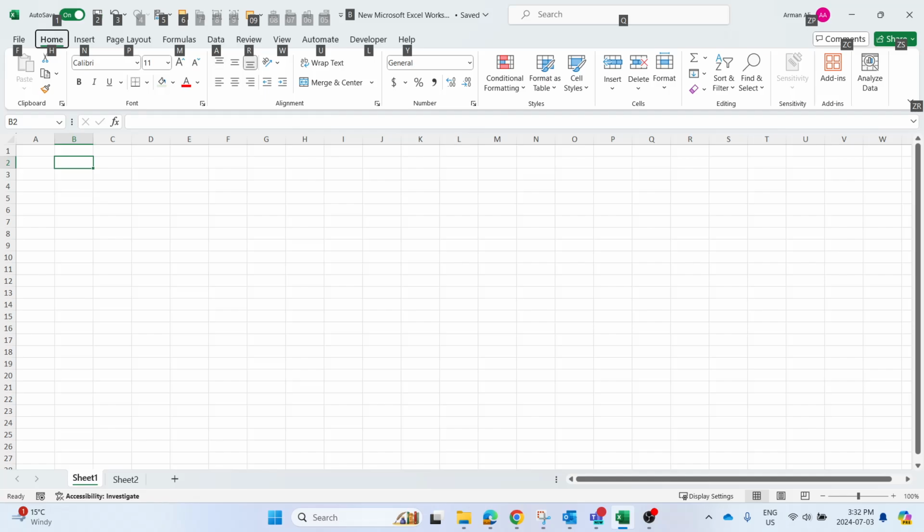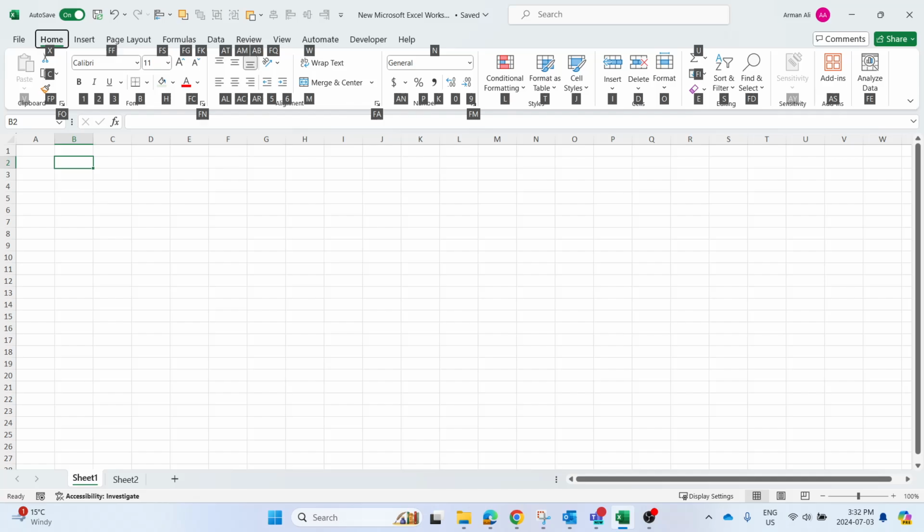For example, if I hit H, then we are now in the Home ribbon and a new set of shortcut keys are visible to access the various elements on the Home tab of the ribbon. You can see there are also some numbers, or combinations of alphabets: AL, AC, AR for alignment left, alignment center, alignment right. If I hover my mouse over each of these, they can give us the entire shortcut key combination with a tooltip.